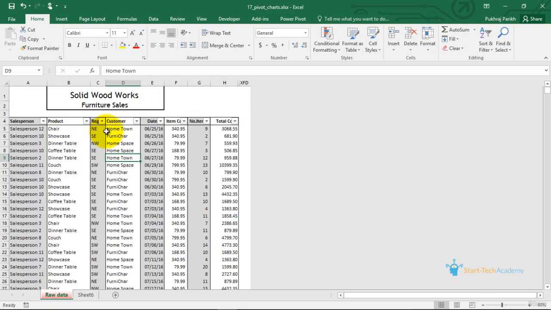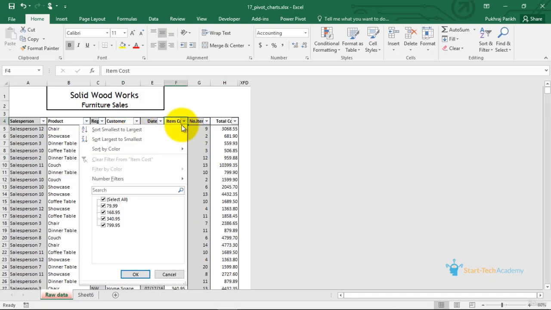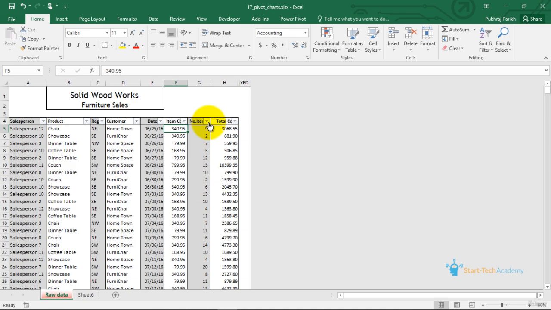The next column is which region the salesperson belongs to. Then we get the name of the customer. Then is the date of sale. Then we have the item cost. Then we have the number of items sold, and then we have the total cost. So I have all these transactions. Every salesperson, whenever he's selling any particular product, that transaction is noted down into this table.